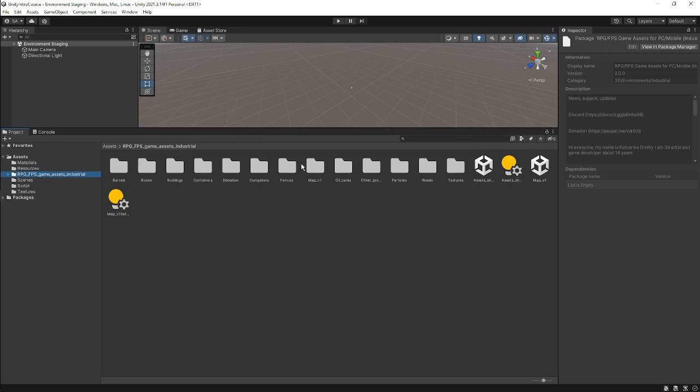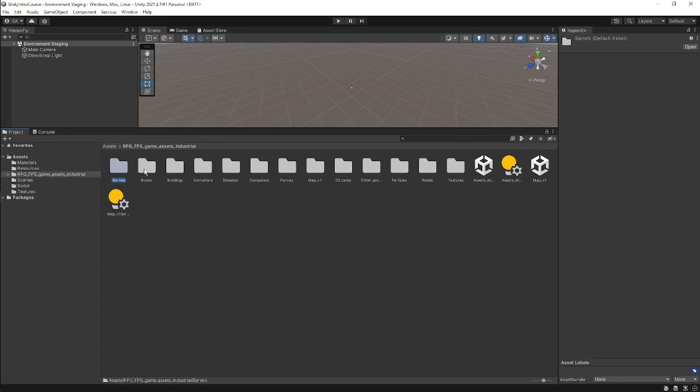So this is the assets here in Unity. You have all of these components and all of these elements that have been arranged for you. These are barrels, boxes, buildings, containers. Okay, this is something else, donation. All of these have been put together for people who would want to use them.